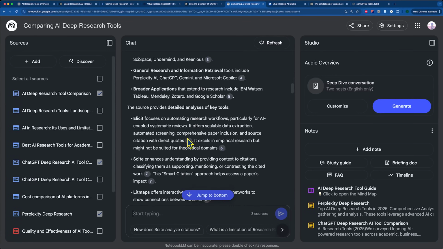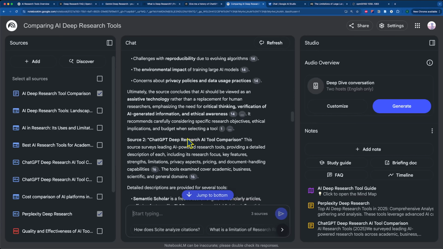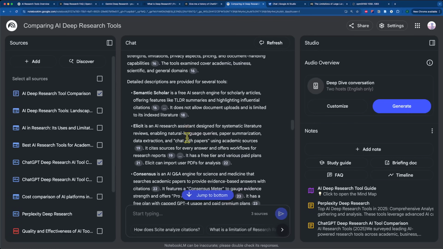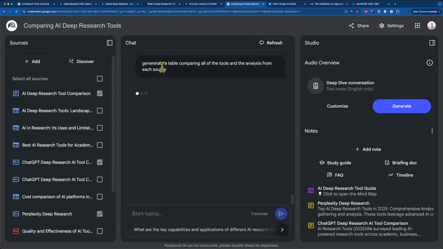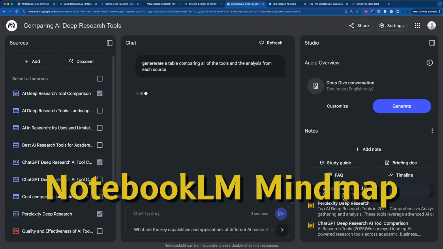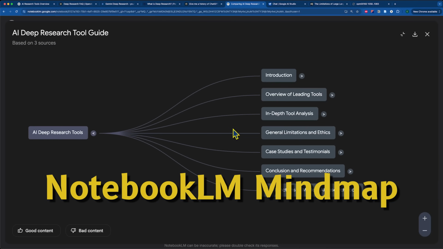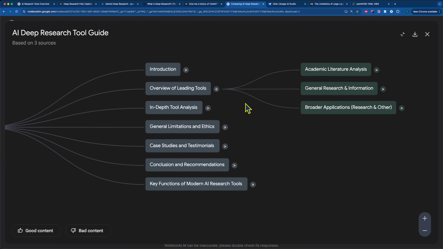Cool, so you can see it just gave me this overview, which is a much shorter analysis, bringing in what each source that I got from ChatGPT, Gemini, and Perplexity is talking about and how the different things compare. I could say generate a table comparing all of the tools in the analysis from each source. And just while that's going, I can open up the mind map. So the mind map here shows me all the different AI deep research tools, an overview of the leading tools for different types of applications.